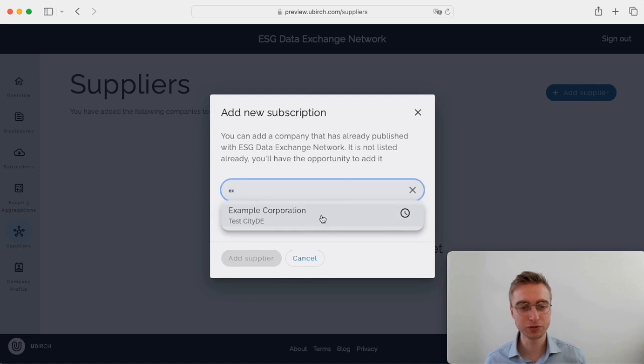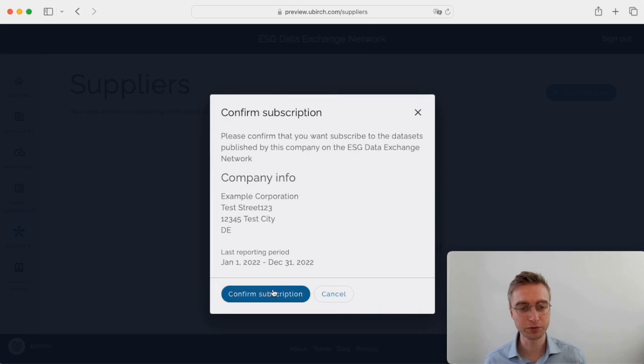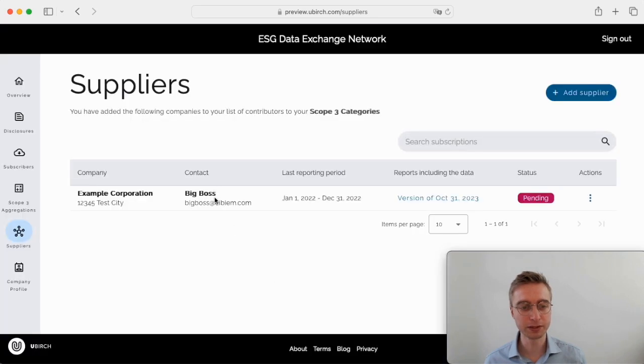Now I search the list to find the company I want to subscribe to. Then I click on Add, confirm the subscription, and finally, this supplier appears in my list of subscribed companies. Now I can utilize supplier data to generate a Scope 3 report.